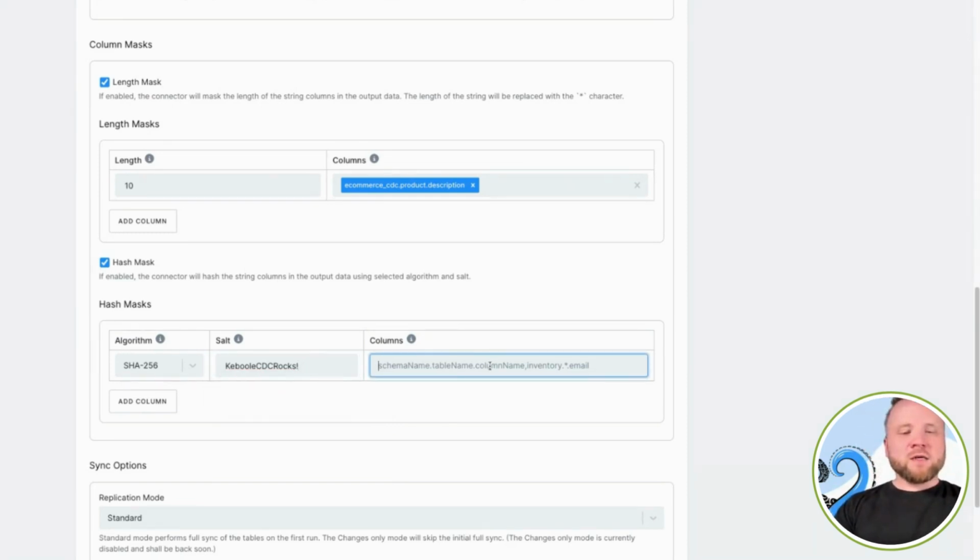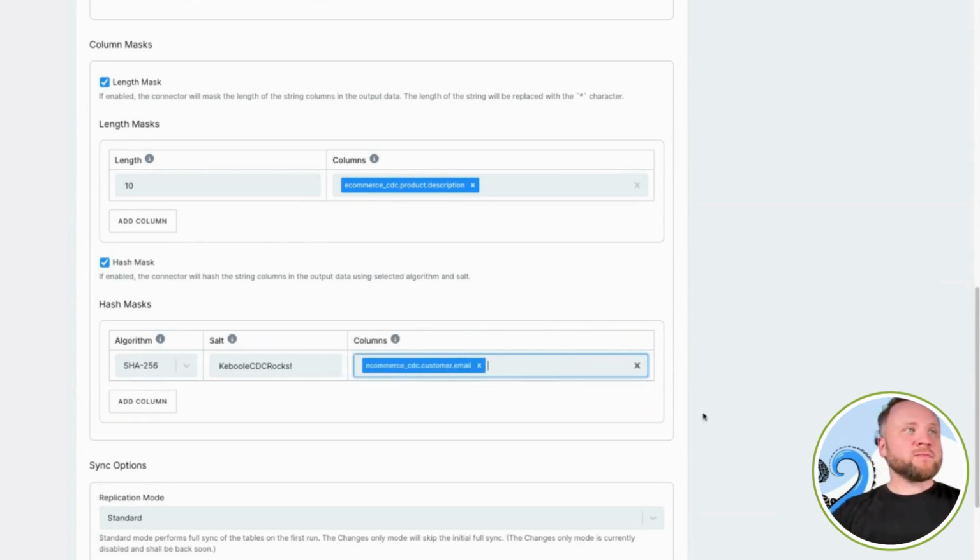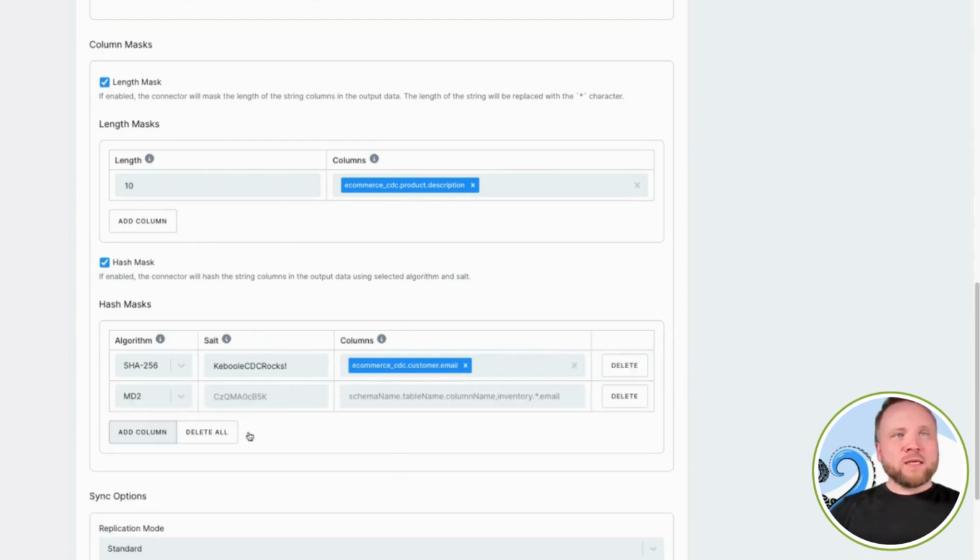So for me, e-commerce CDC customer.email should be hashed because I don't want to share all the emails to my analytical database. Does it make sense? I don't know. For example, it's good. You can have multiple hashes here, so no problem. You can have as many as you want.